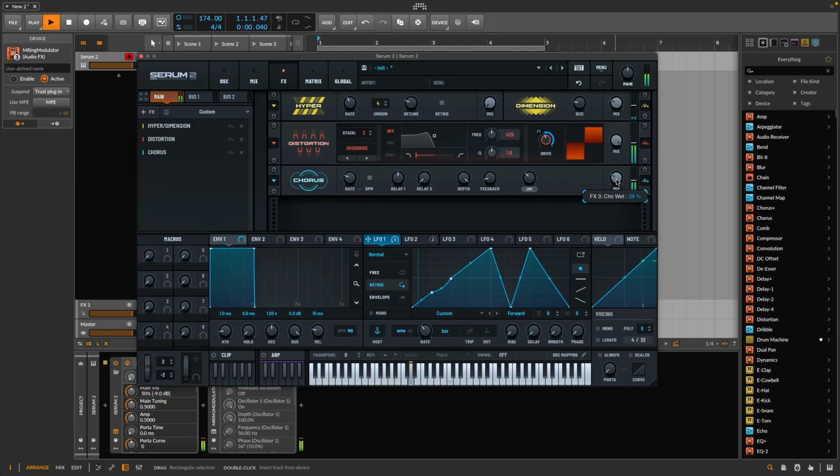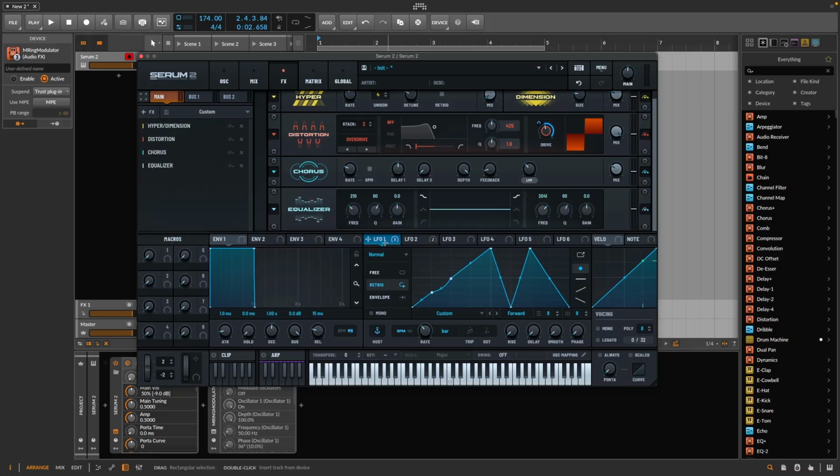Okay, round about there somewhere will do. And then the next thing after the chorus we can add is an EQ to bring out some of the harmonics, and then we'll add a filter just to tone it down a bit. We've got a lot of grit coming through now, so just to control that after the EQ.